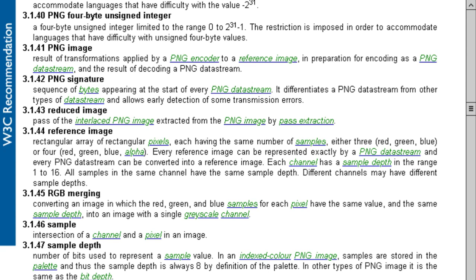Every reference image can be represented exactly by a PNG data stream, and every PNG data stream can be converted into a reference image. Each channel has a sample depth in the range 1 to 16. All samples in the same channel have the same sample depth. Different channels may have different sample depths. 3.1.45 RGB merging. Converting an image in which the red, green, and blue samples for each pixel have the same value and the same sample depth into an image with a single grayscale channel.